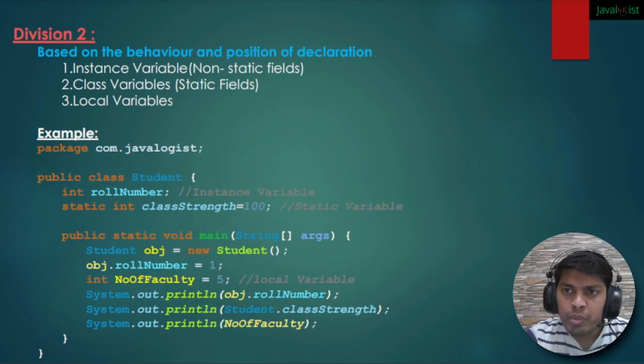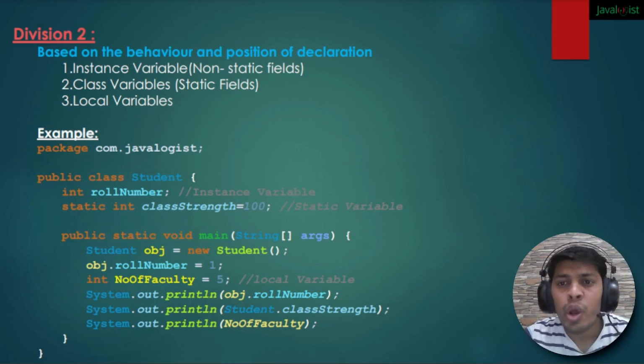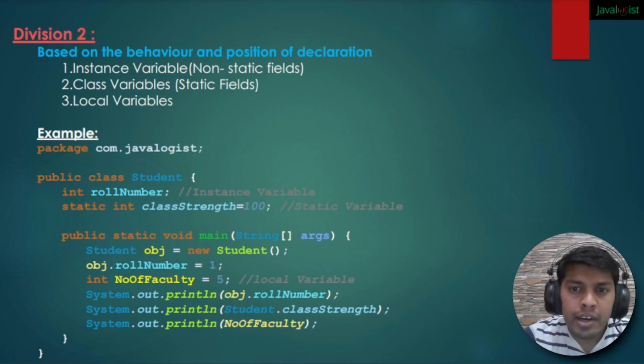Static variable will be stored inside method area. What the method area is, we will discuss in another video. A static variable should be declared within the class directly but outside any method, block or constructor. A static variable can be accessed from both instance and static area directly. We can access a static variable either by class name or by object reference, but usage of class name is recommended.